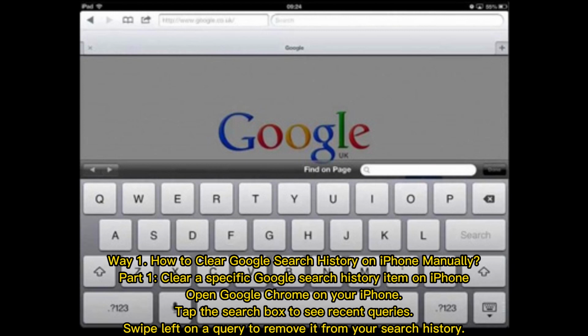Part 1. Clear a specific Google search history item on iPhone. Open Google Chrome on your iPhone. Tap the search box to see recent queries. Swipe left on a query to remove it from your search history.